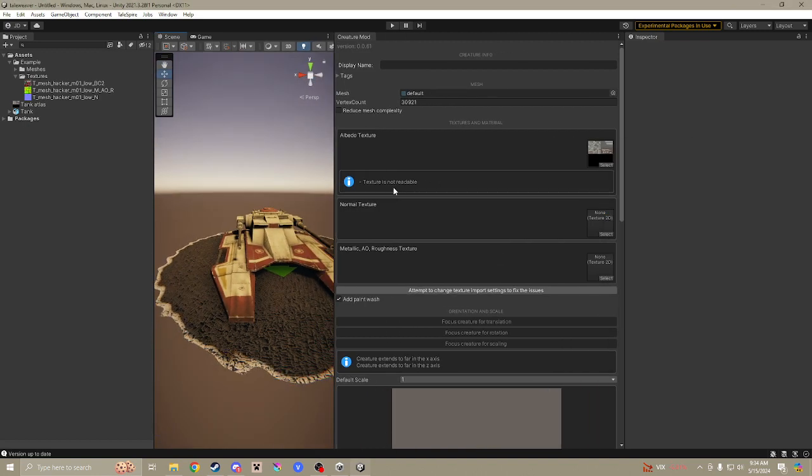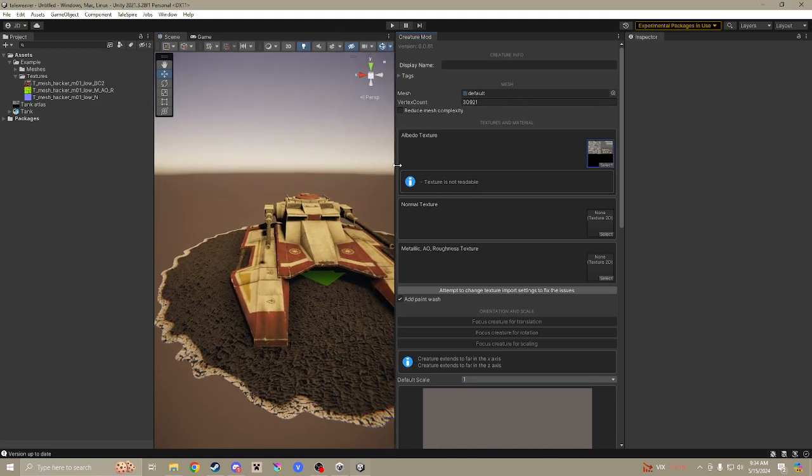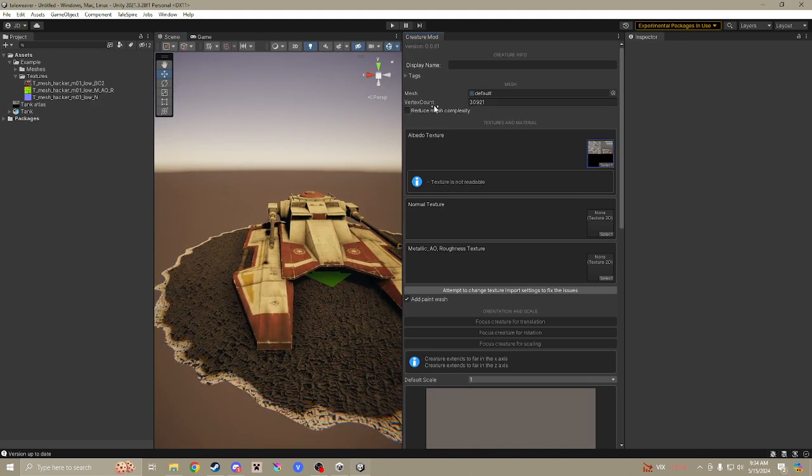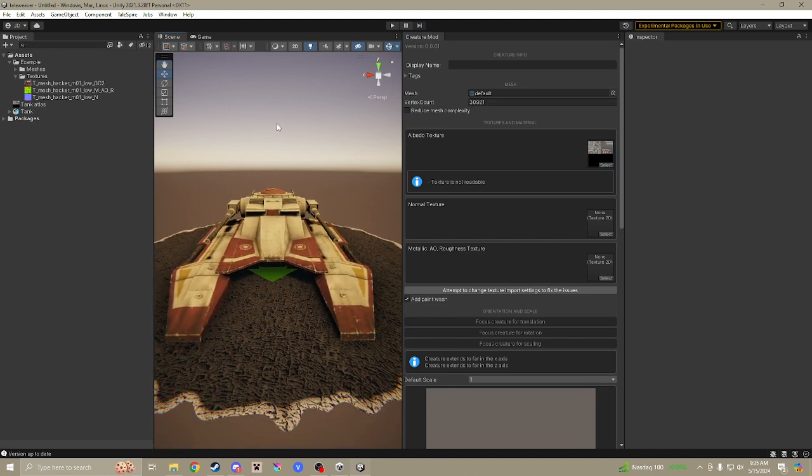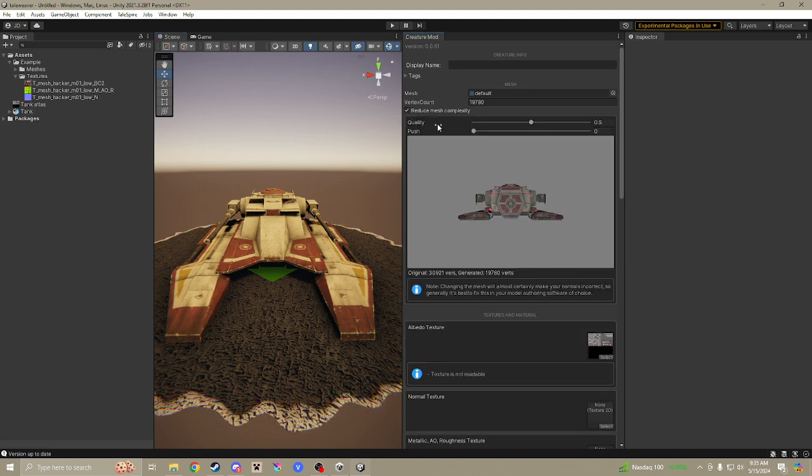You're going to notice it says texture's not readable. That's all right. We're going to fix that in just a second. There's one thing I need to let you know. Vertex count. There is a hard limit of 42,000. I'm not sure. This is like 6,000 or something. If you go over that vertex count, say you got a guy with a gun and a radio and all this other really high vertex things, it'll let you know, and it won't be able to port it over. What you have to do is click reduce mesh complexity, and you'll see this little quality bar. You can move it back and forth, and it'll change it in real time so you can see what it looks like.